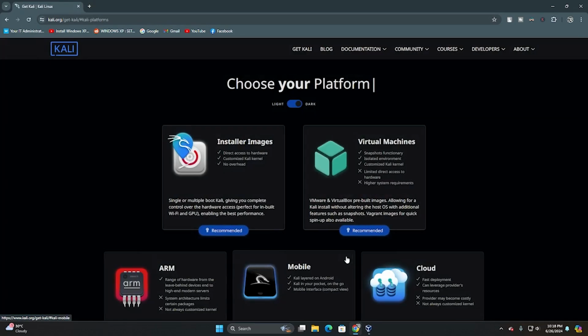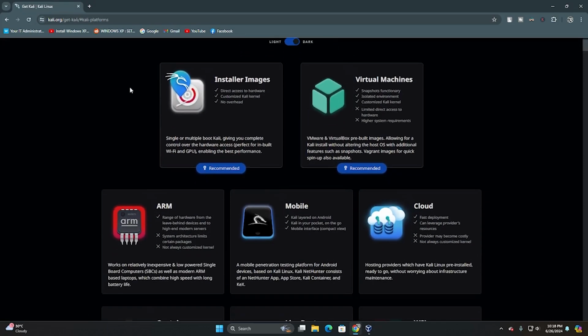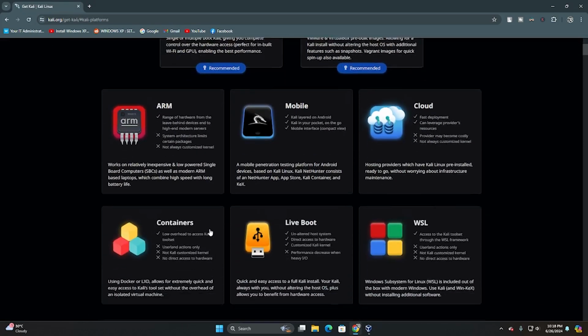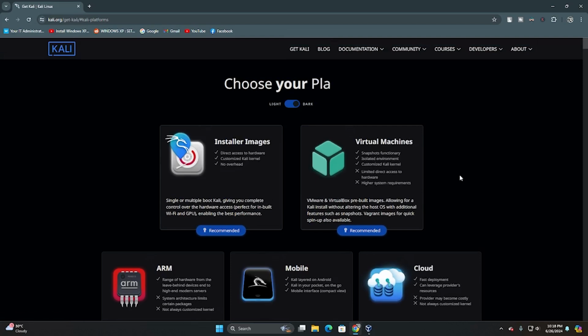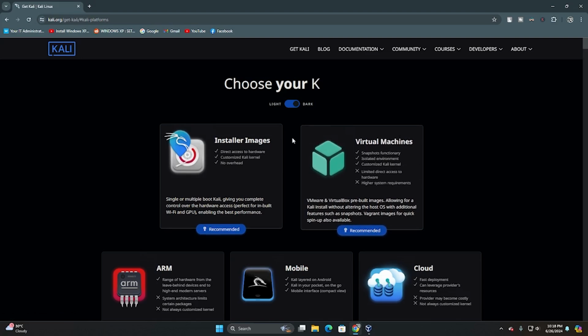Now once you hit download, this is the menu you should be seeing. And in here you can see there is a bunch of options right here. Now I will not pretend that there is not a virtual machine option right here. If you are someone who just wants to plug and play with Kali Linux, you can get this version. It's quite simple to use, but we want to customize everything, so we'll go with the installer images.